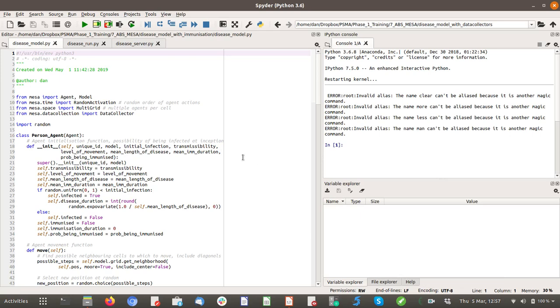Hi everyone. Hopefully you've had a chance to have a look and try your hand at this exercise. I'm now going to go through the answer for you, so you can see how we're going to include this new concept of immunisation in the model. So I'm going to start off with the disease model file.